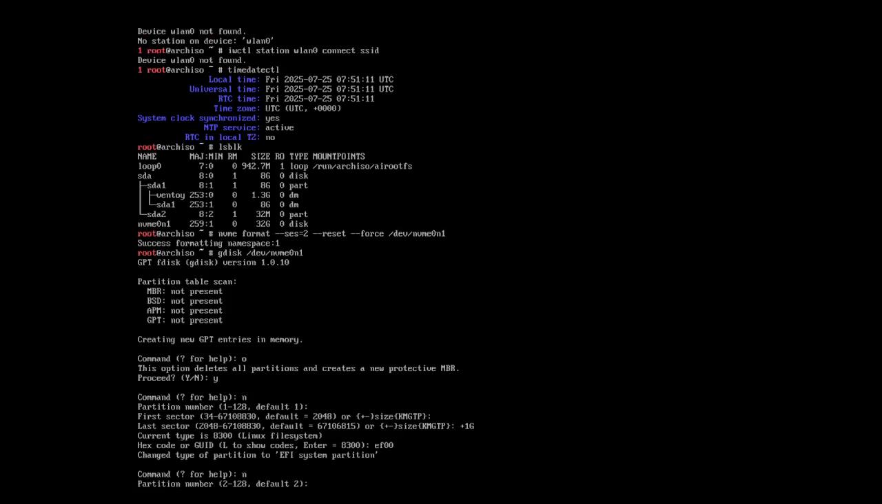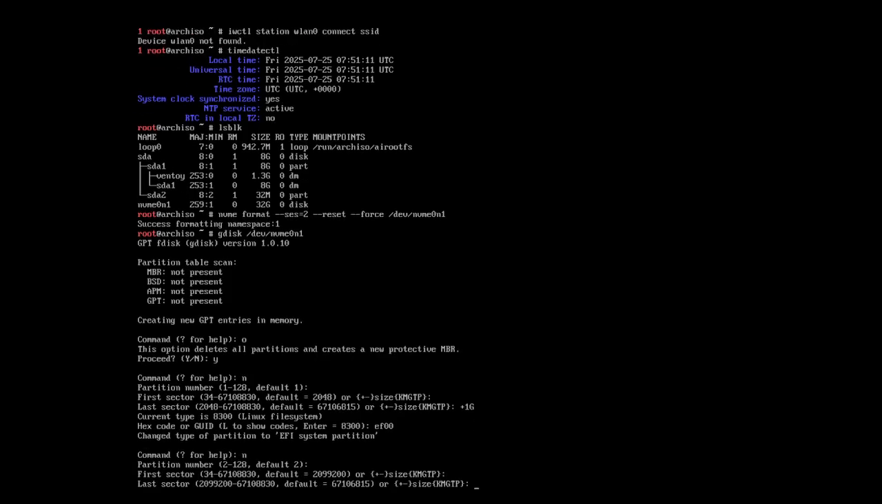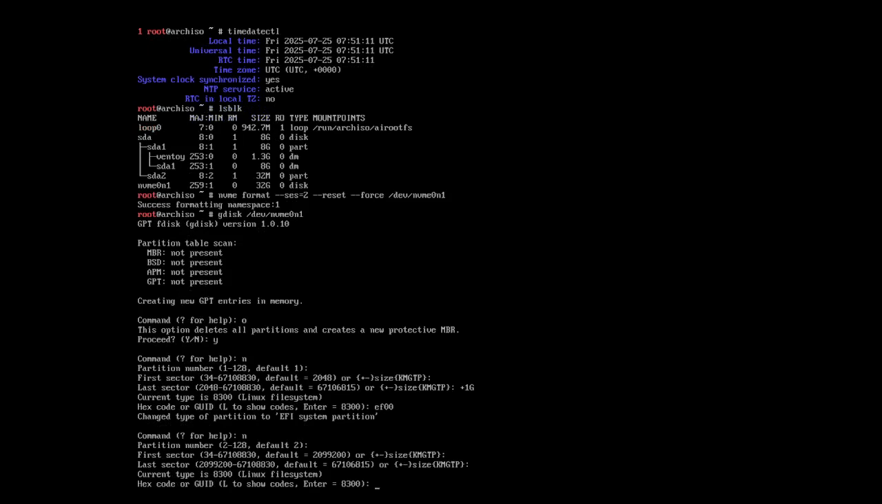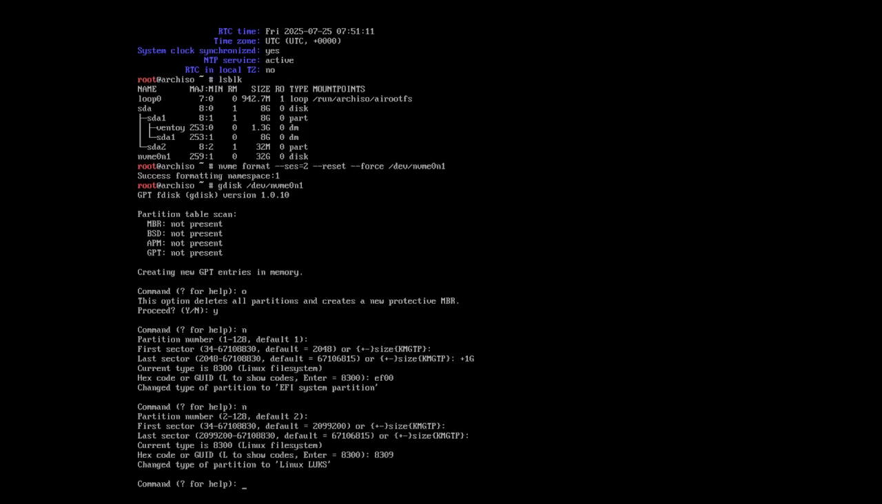Next, we'll create the Linux encrypted partition. We'll use the remaining space. The default code is Linux filesystem. It's fairly okay to use, but I tend to use 8309, which is the code for LUKS formatted Linux. Next, we'll write.